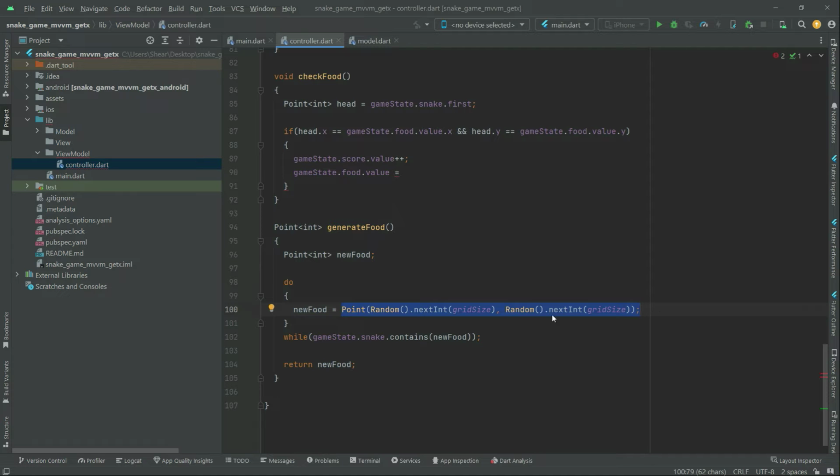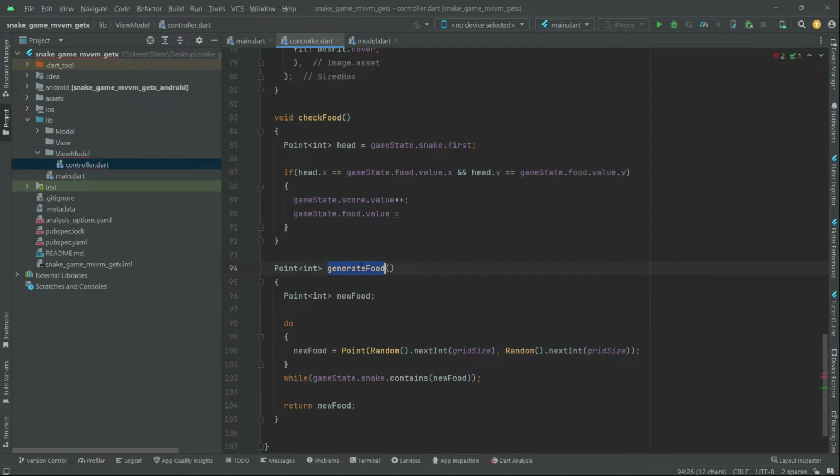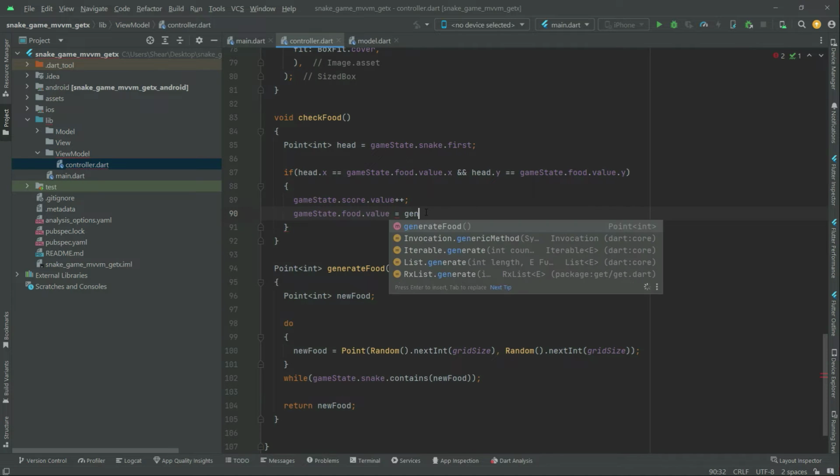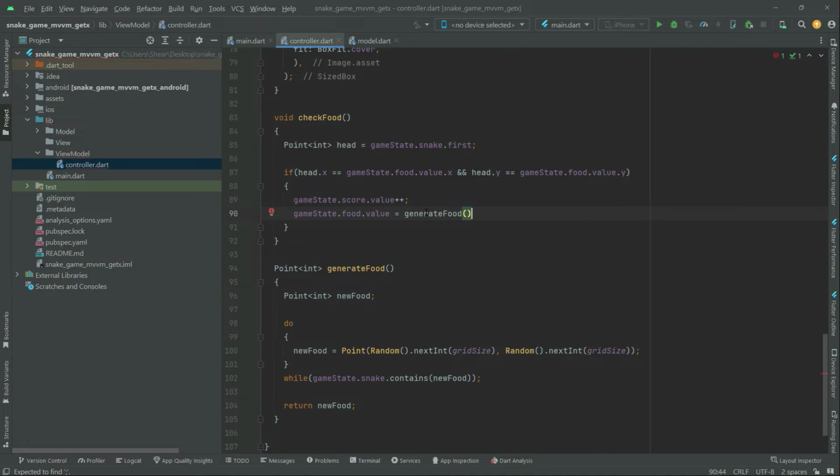Now we are done with this specific method. Now we will go towards our checkFood method, which you can see we left empty a while ago. Here I will call generateFood, which will create a food for us at a random position in the game. So call upon that, and we assign the result of this generateFood to this gameState.food.value.